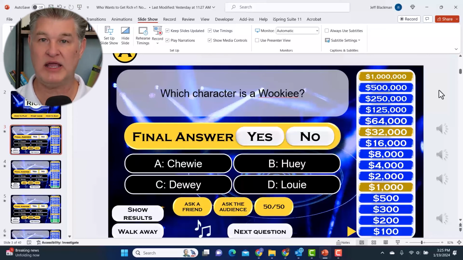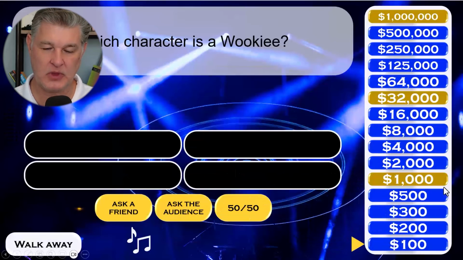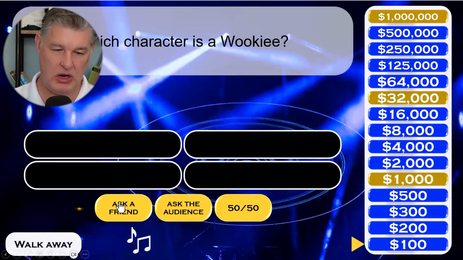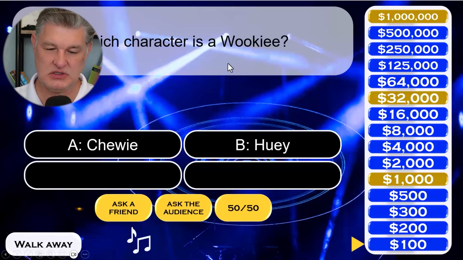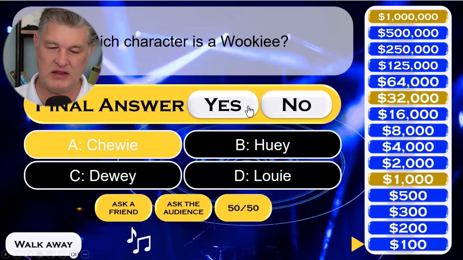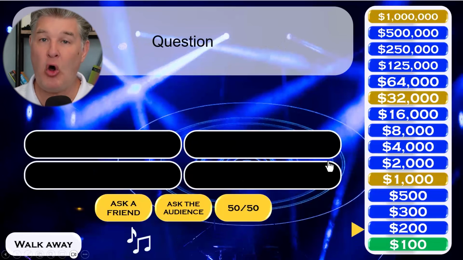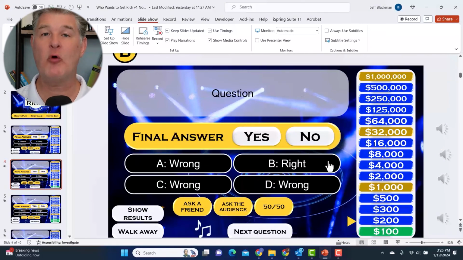I've put in my question, my answer, and now I can just put it into slideshow mode just to test it out. And you'll see, I've got the question there. I bring in my answers with my space bar. And which one is the right answer? I think it's A. So there it is. Final answer, yes. And there it is. And then I just go to my next question. So that's all you have to do for editing.